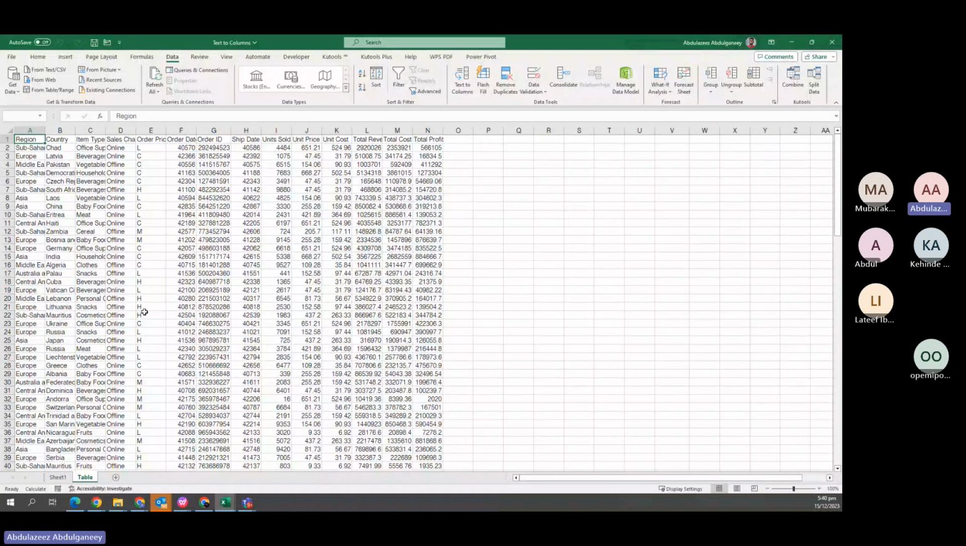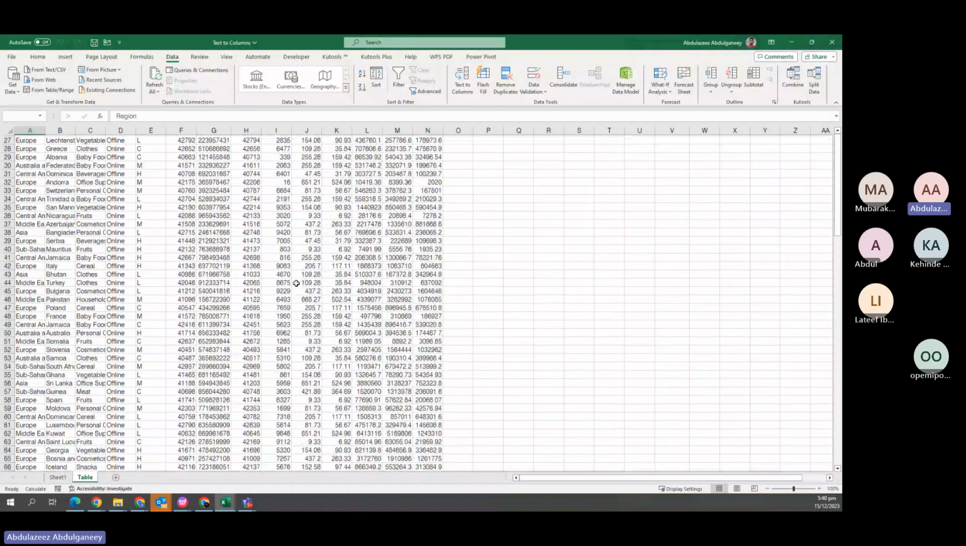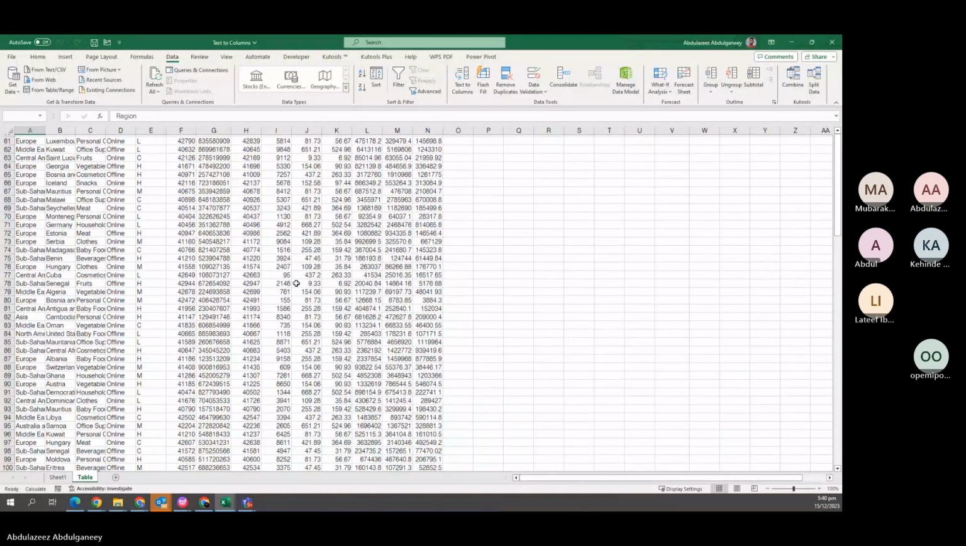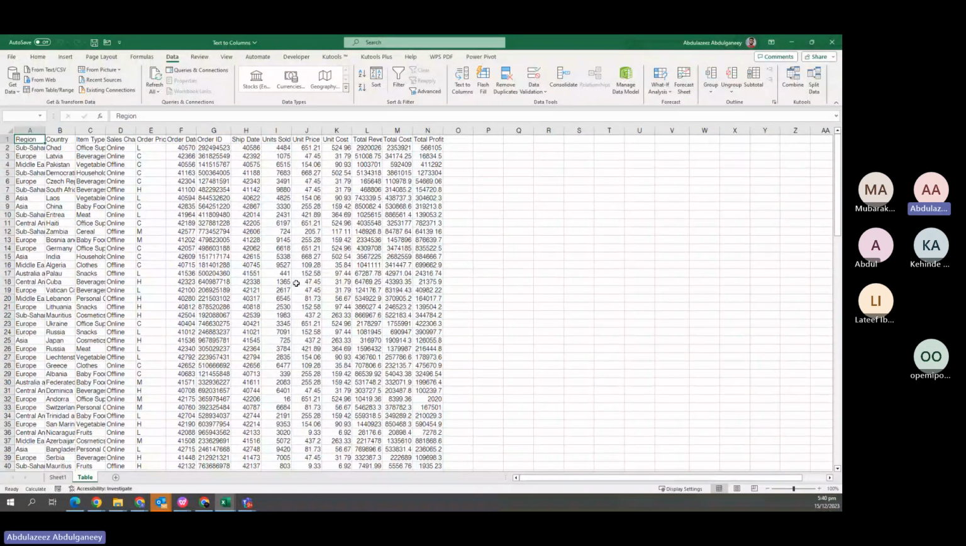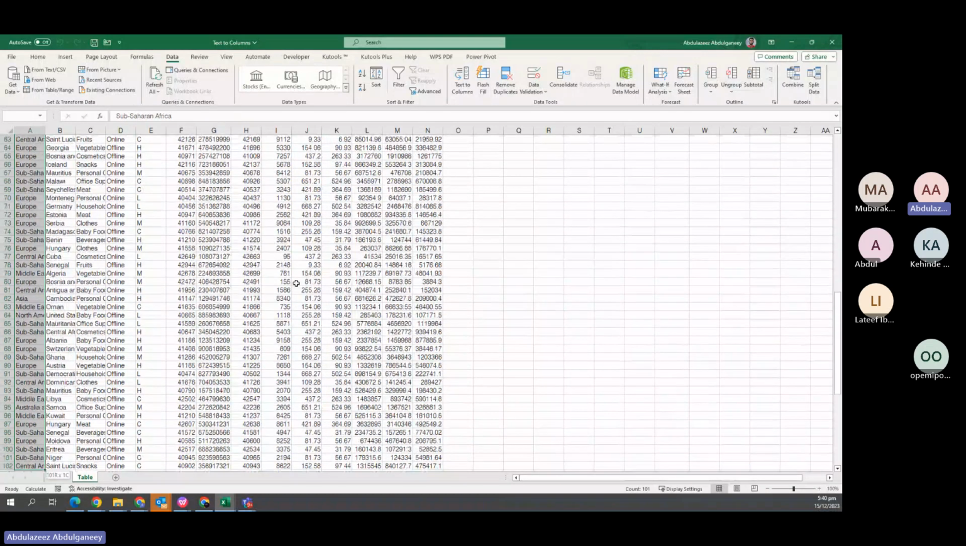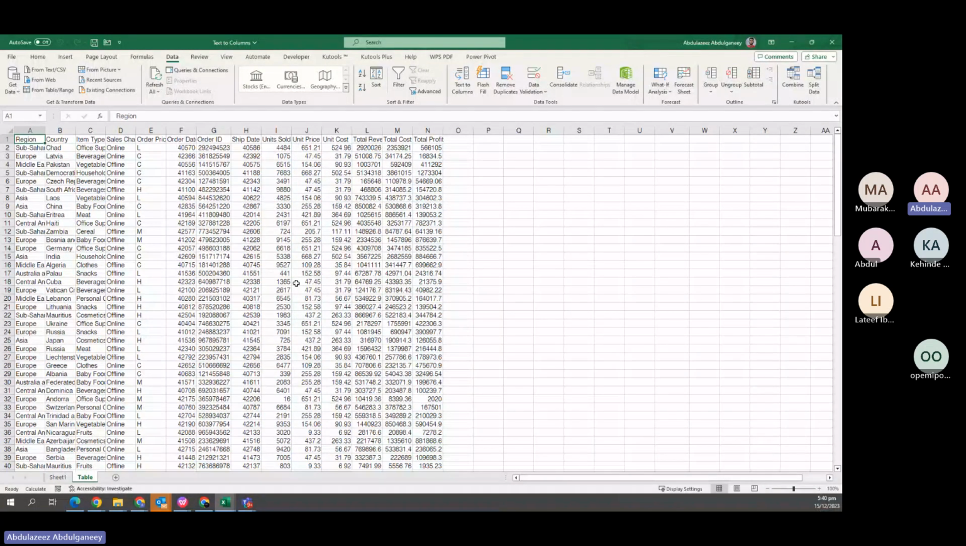So if you look at this data set, it is as large as 101 inputs. You have the region, the country, the order ID, down to the total cost, total revenue, and the total profit. And I want to summarize this data set. How do I go about it?